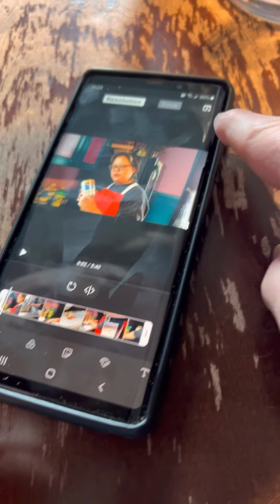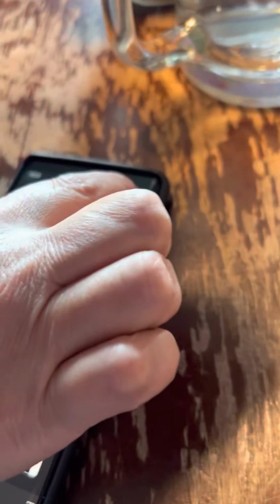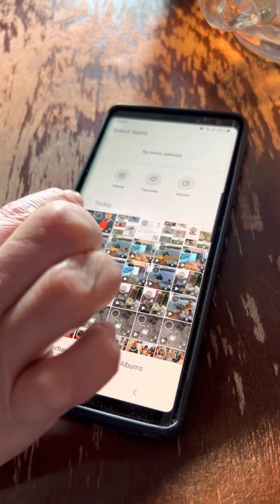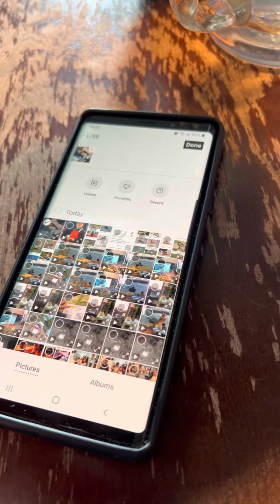All right. So up here is a little thing. It says add. That's the add video. And then it'll show your picture roll again to add the other video you want to add. All right. And then hit done.